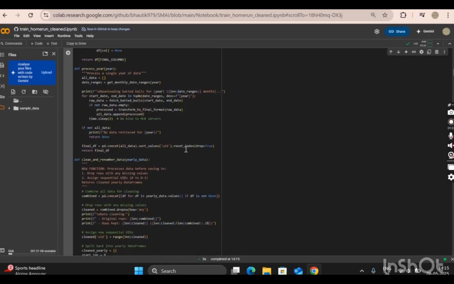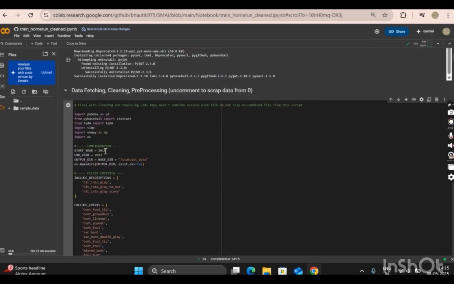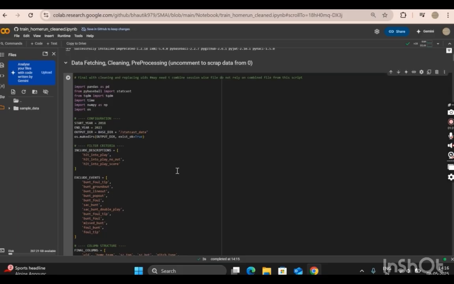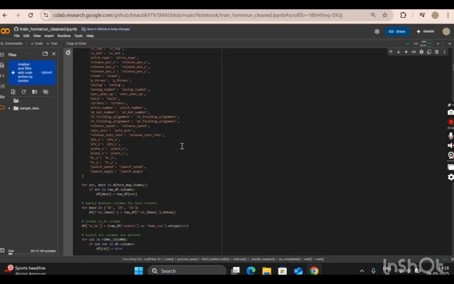So we can see these filters in this notebook, and then once this cell completes execution, the statcast underscore data folder will be generated with all the session-wise CSV files. Then the second cell we will run.